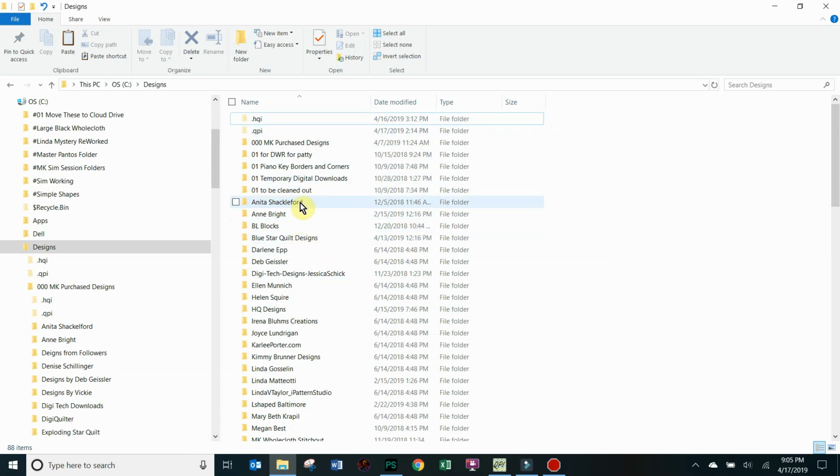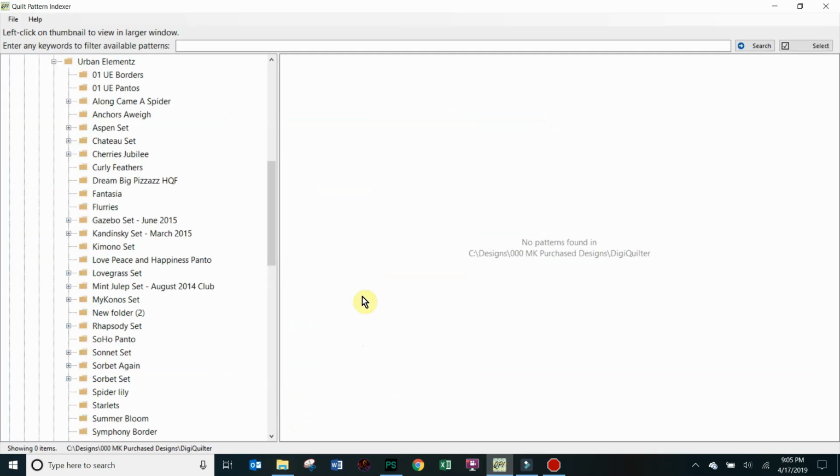But for now, I want you to take a look at your own computer, copy that C Designs folder over to your hard drive. Consider taking a look at QPI. Remember that QPI has a 14-day free trial period that you can download the program, you can work with it, you can play with it, you can get it looking at your designs that you have. You can start doing some keywording.